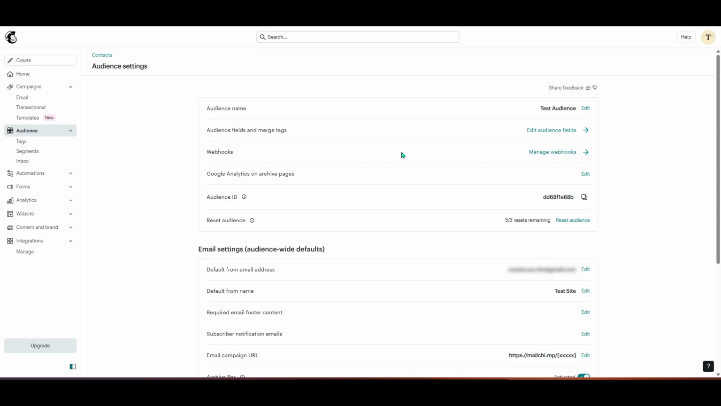When you're happy with the new name, confirm the change. Mailchimp will apply it right away, and you'll see the updated name reflected throughout your account wherever that audience appears. If you don't see the change immediately, try refreshing the page.